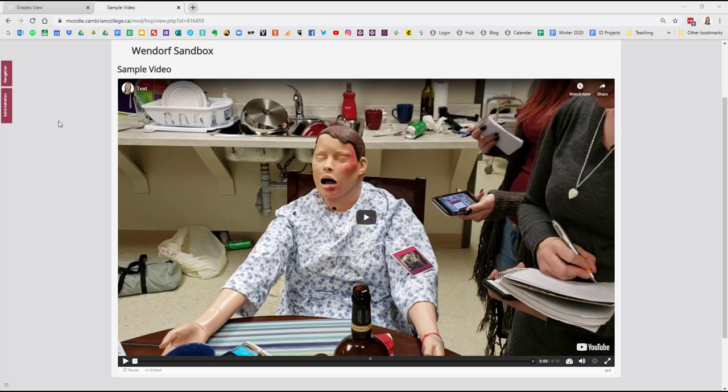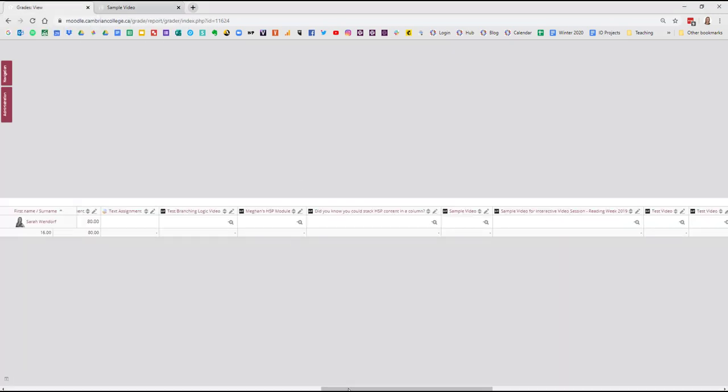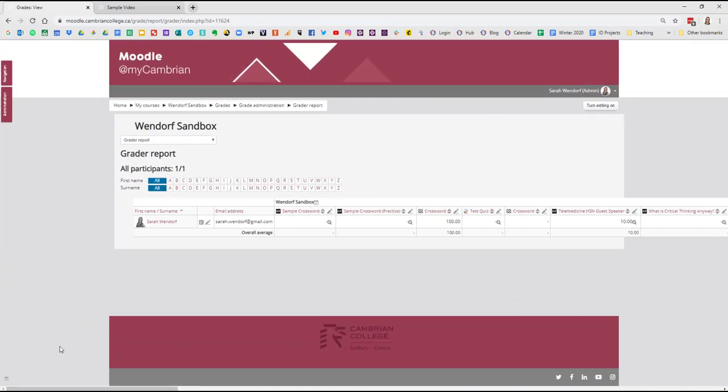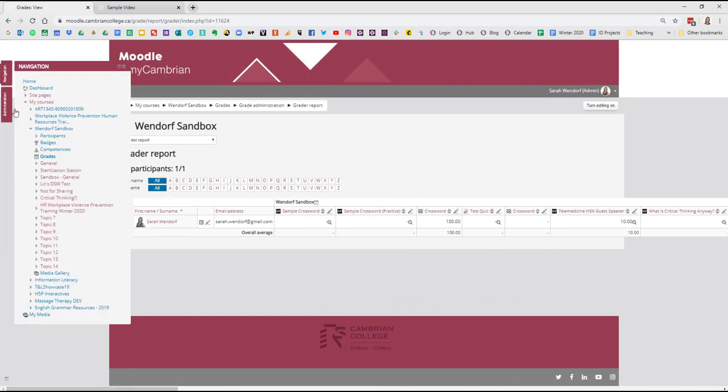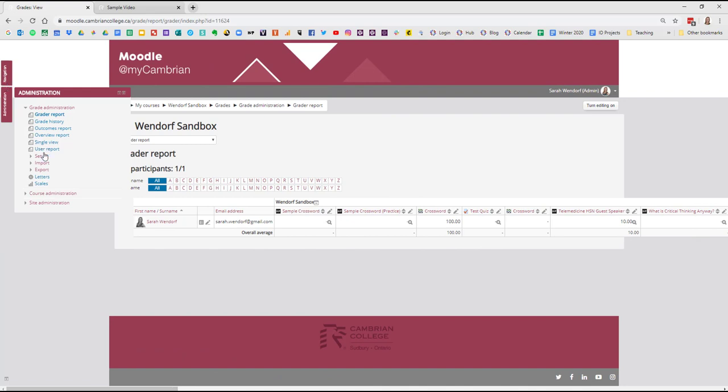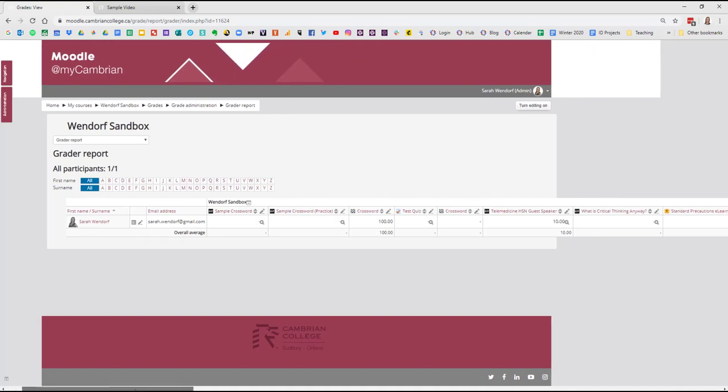So in here, I'm just working in my sandbox course, and if you're using interactive video to record grades or activity completion for your students, here's how you do it. Right now, if I just go quickly to my Gradebook, I went to Navigation, Grades to get to this screen here. I have another account, so that's my student account that's saved for this course.